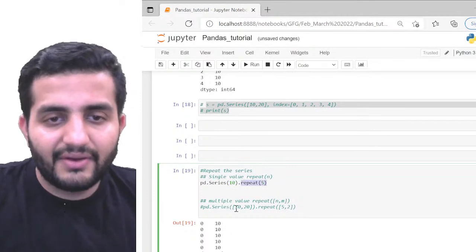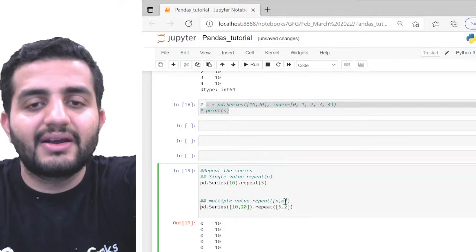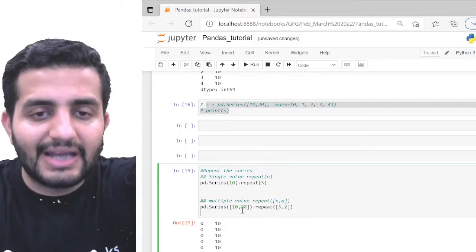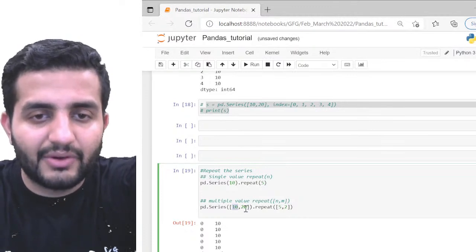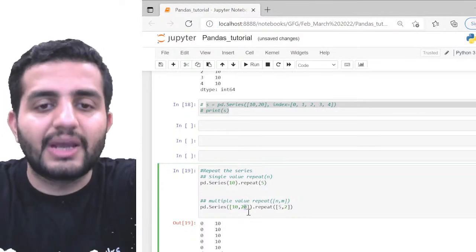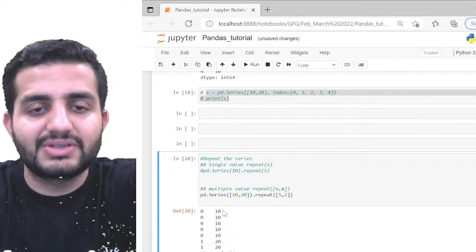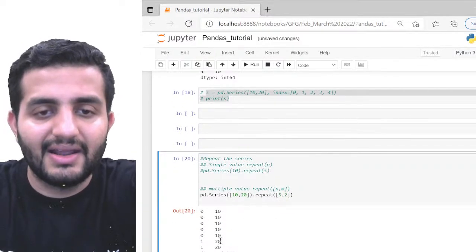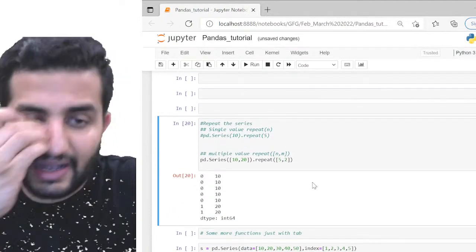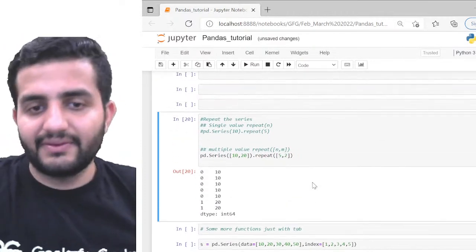For the same thing, I can also have the repeat done on n and m values. So I can give 10 and 20, and specify how many times I want 10 to be repeated and how many times I want 20 to be repeated. Say I want 10 repeated 5 times and 20 repeated only 2 times. If I do it like this, I can see 10, 10, 10, 10, and then I have 20 and 20. So this is what I would have here. Make sense, guys? I think we have a couple of questions.